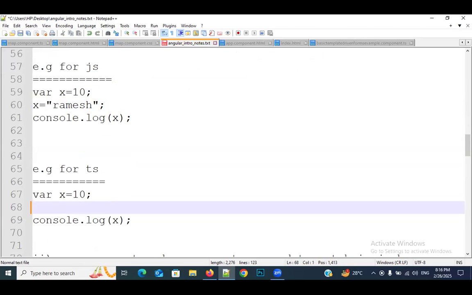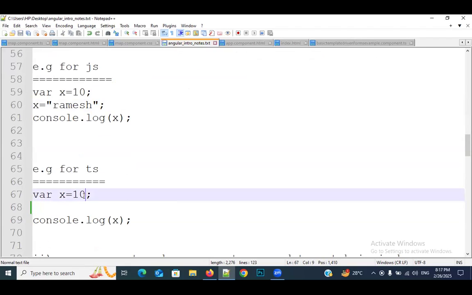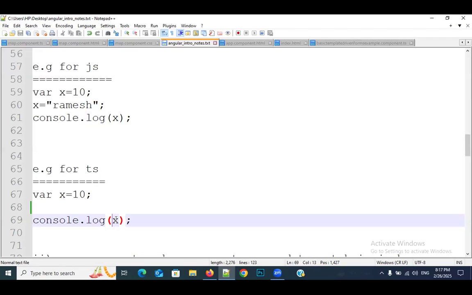Now here in TypeScript, what I am doing is writing var x equal to 10. See, TypeScript is strictly typed. In strictly typed languages, we should specify the data type of the variable. Now respond everybody, I am assigning var x equal to 10, then immediately I am printing x. What is the output I will get? 10 or error? Respond everybody.